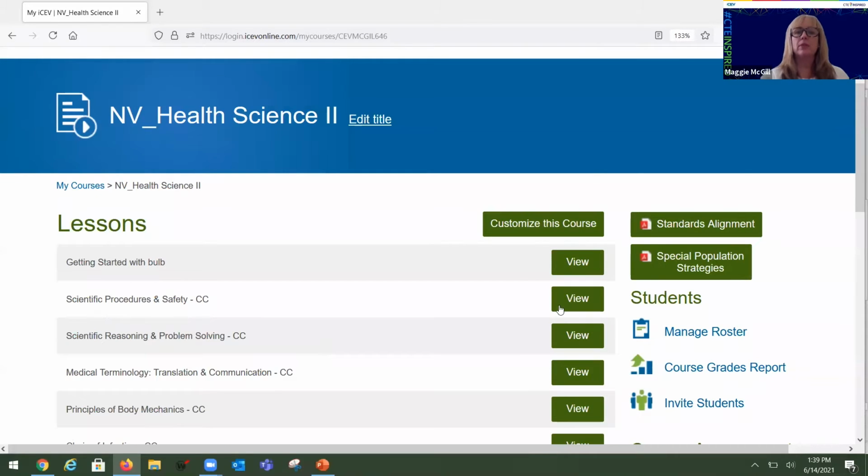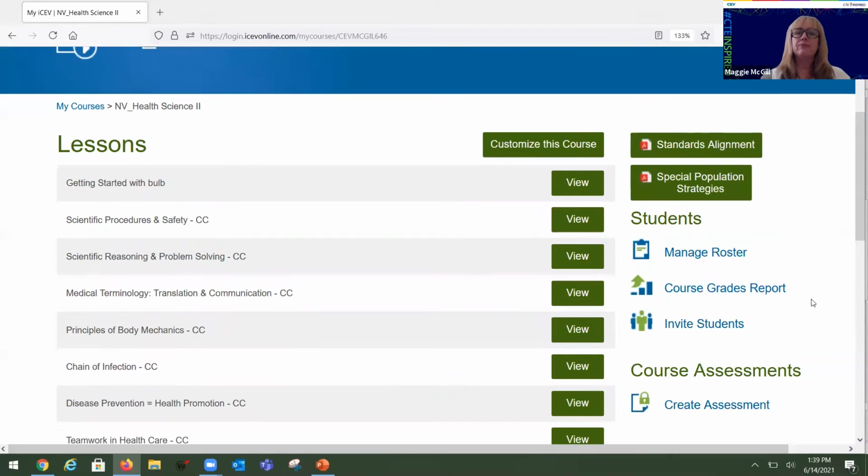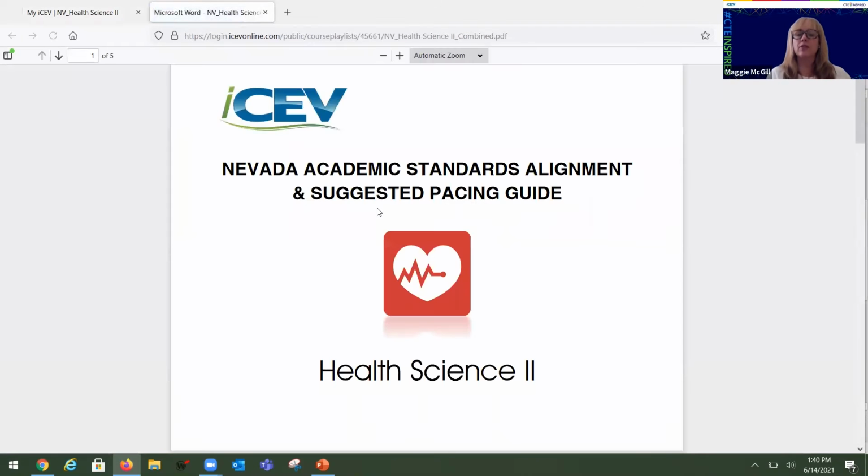I'm going to make this just a little bigger to make sure everybody can see. All right, first things first is that my Nevada teachers have a standards alignment document. Our other states have alignment documents available as well. Some of you may log in and not see that yet, but it is coming. So this is what it looks like for my Nevada teachers.